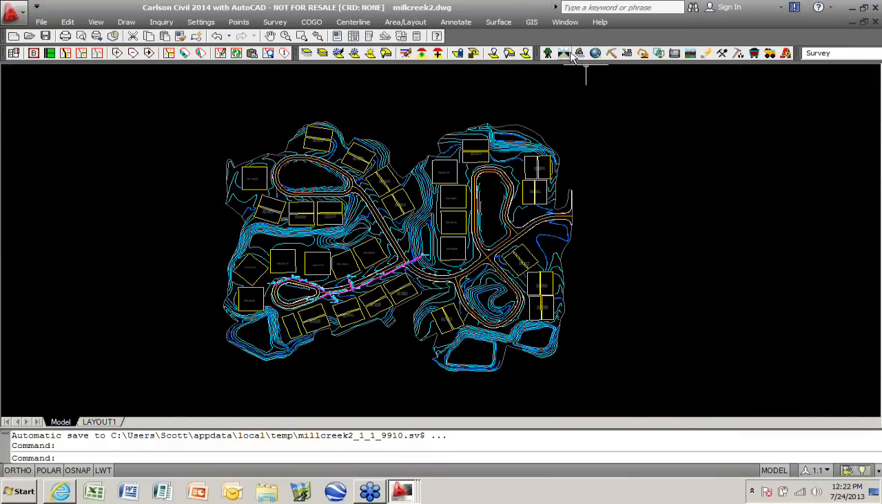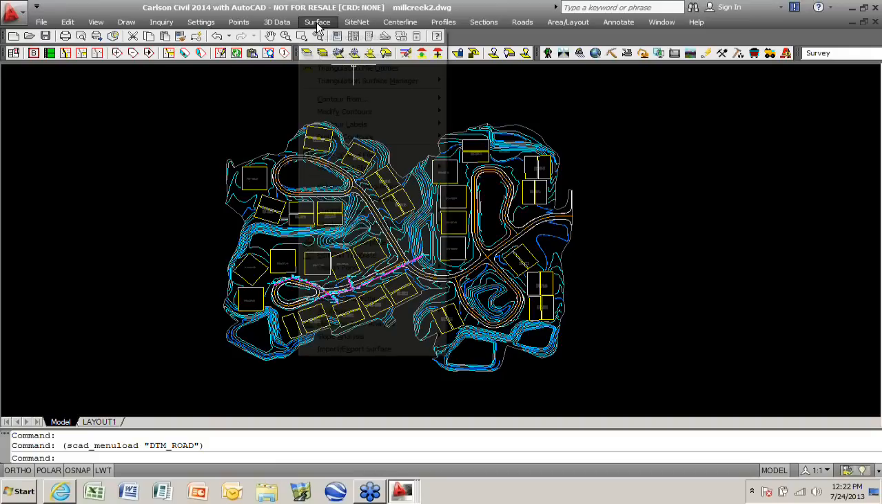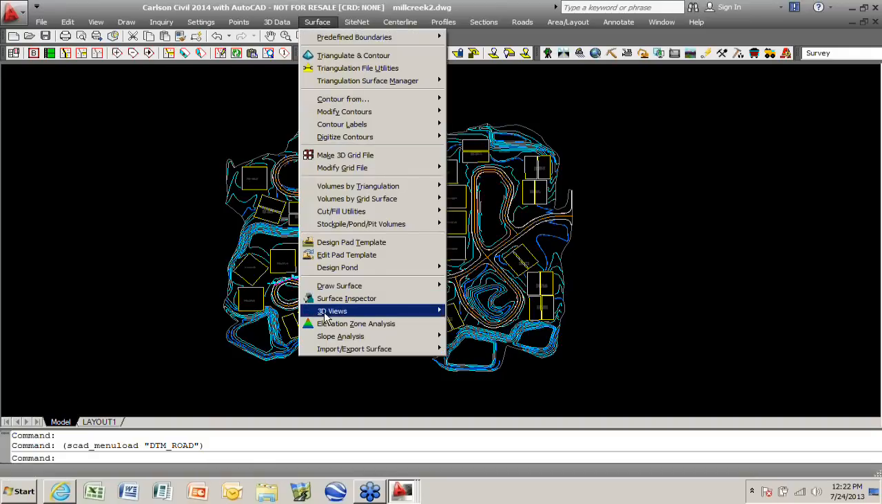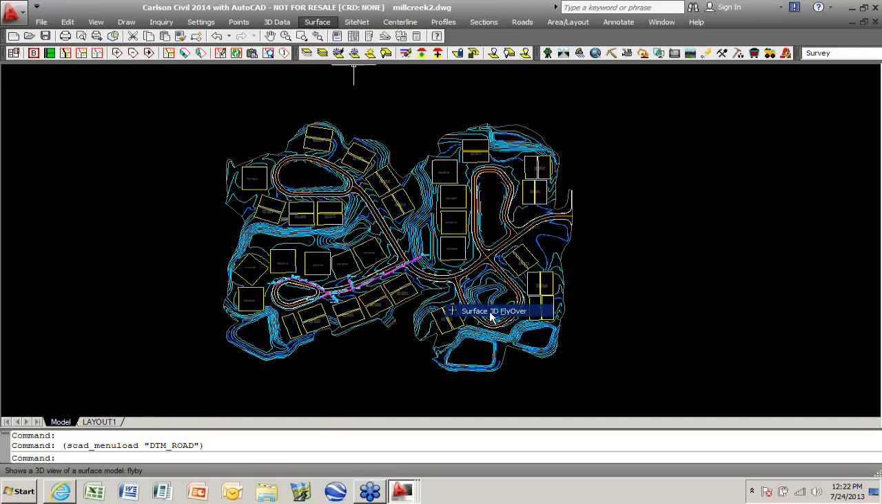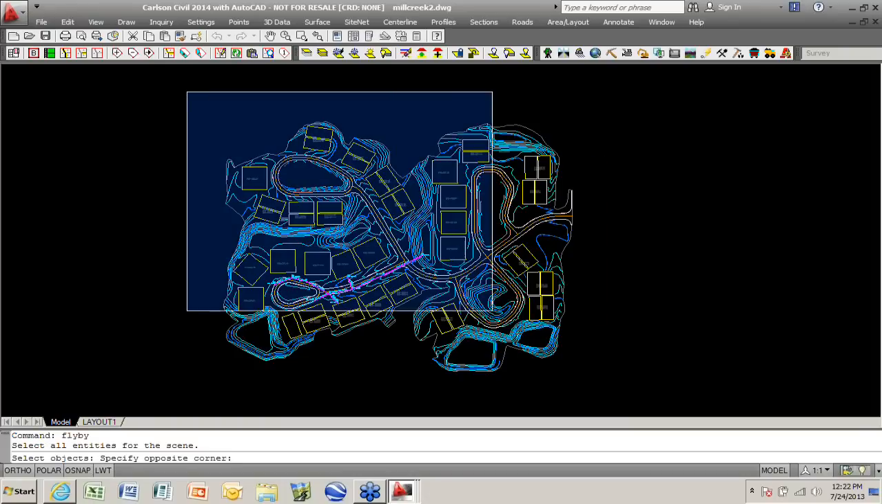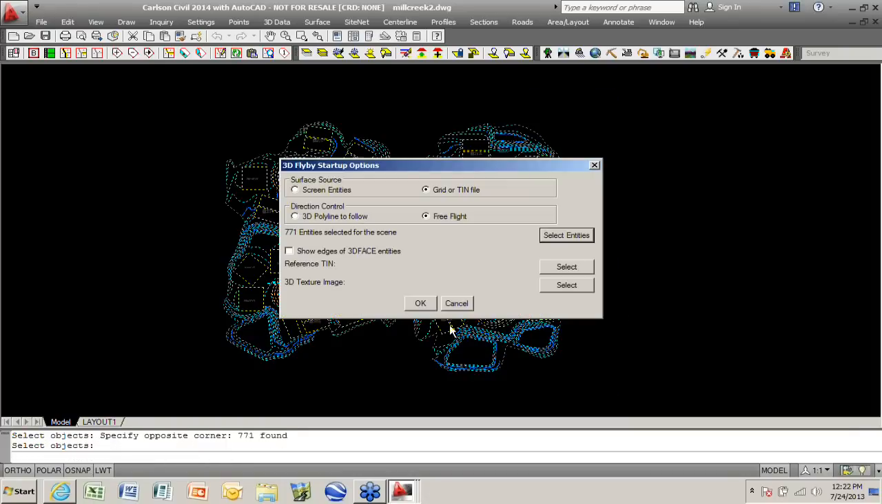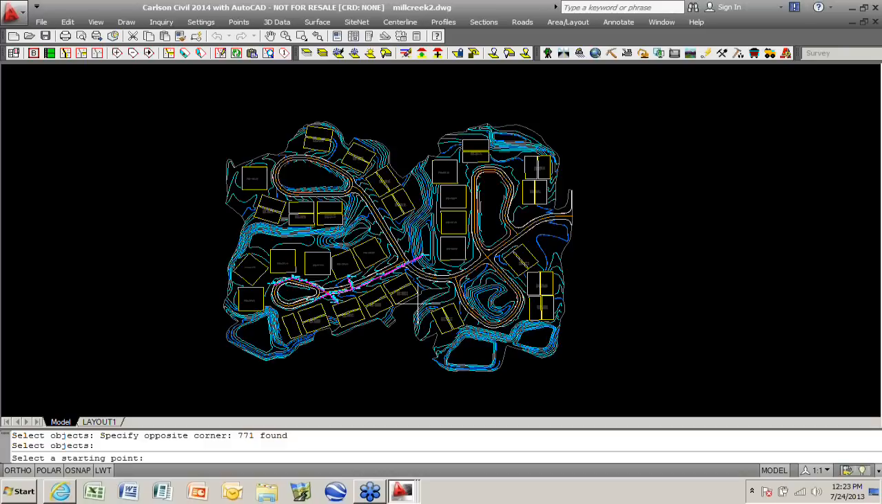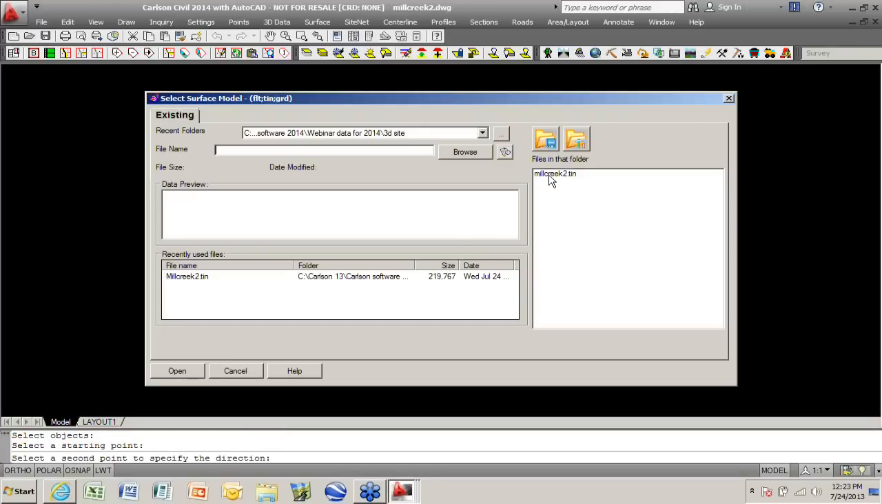Now, if I go into the civil module, so I'm switching out of survey, going into civil, I'm going to go to surface, and I'm going to go to 3D views, surface 3D flyover. I've got this set up so it's going to pick a 10. I'm going to do my free flight, but I'm also going to select my entities. So when I pick select entities, I grab everything here. I pick OK. I'm going to start it right here at this location, and I'll pick my 10 file.